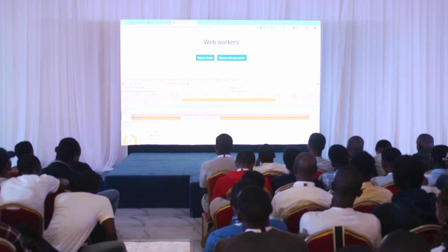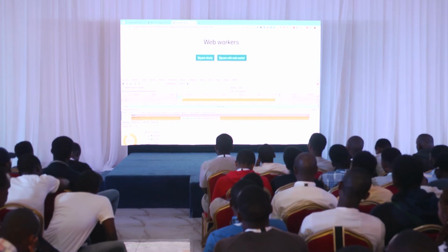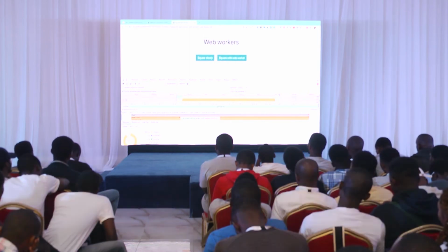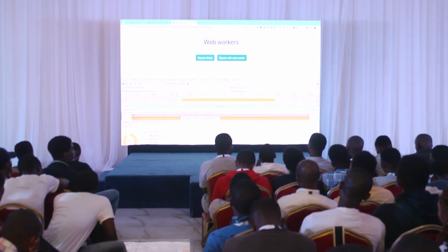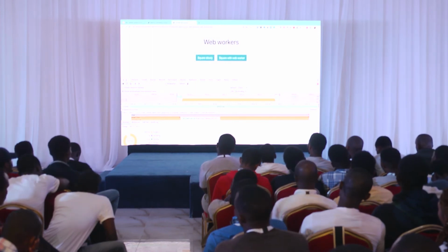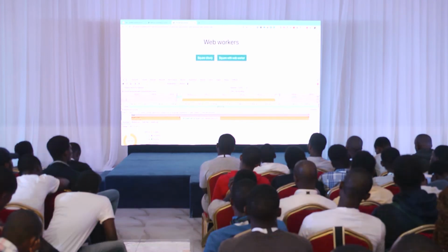Now, what we are going to do is, instead of looping over 7 million items in our main JavaScript application, we're going to create a web worker, and then when it's time to loop, we are going to send that data to the web worker. The web worker is going to do the loop, square everything, and then once it's done, it's going to send the data back to us. Does that sound like a good idea?